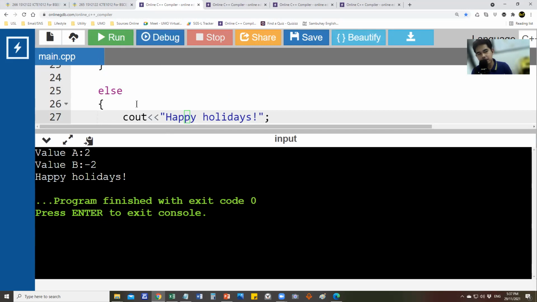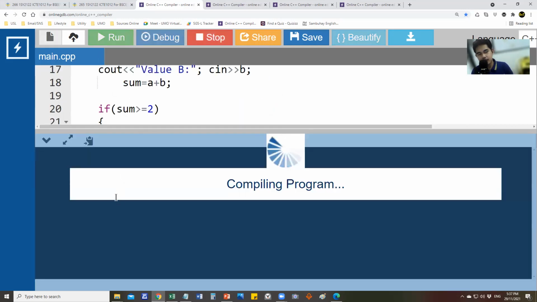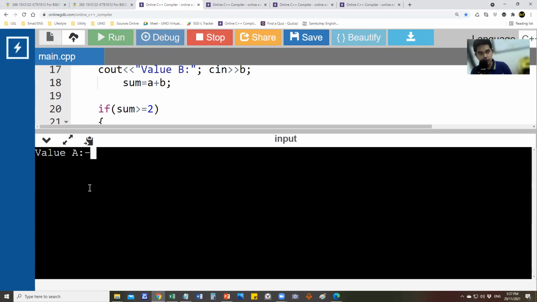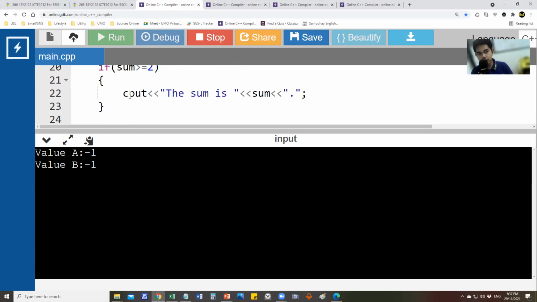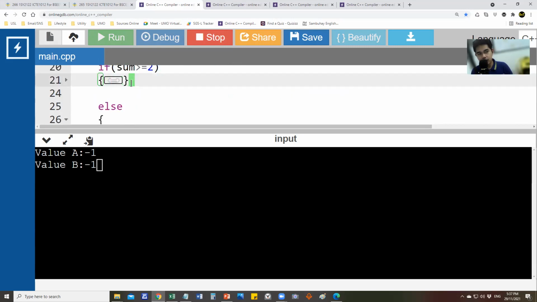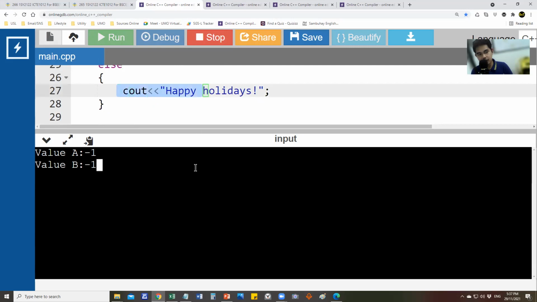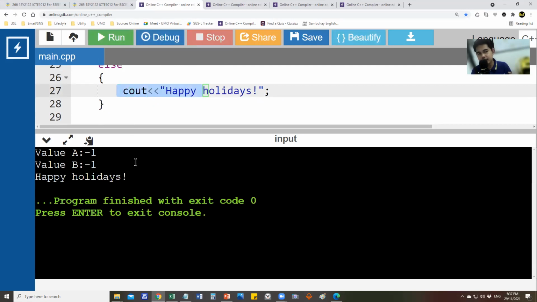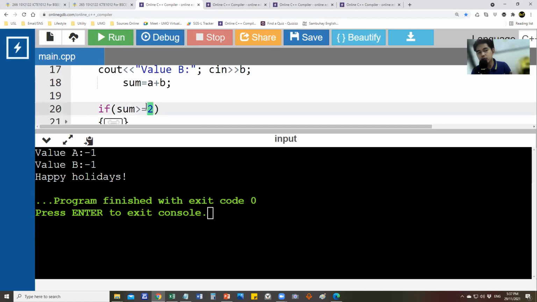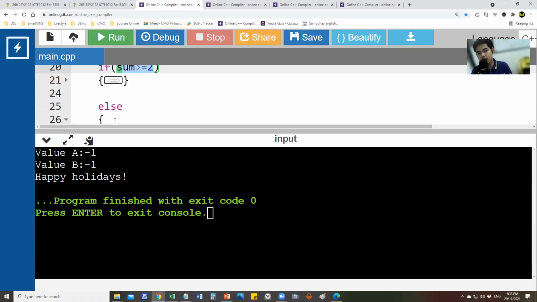Di ba? Ulitin natin. Another example, negative 1 and negative 1. So the sum is negative 2. And that's not greater than or equal to 2. So hindi niya ulit gagawin to. Ang gagawin niya ay yung else natin na happy holidays. Happy holidays. So tinetest niya muna yung condition dito. Pag hindi ito true, huwag niyang gagawin to. Ang gagawin niya yung else. Okay? Yun. So yun yung if else natin.